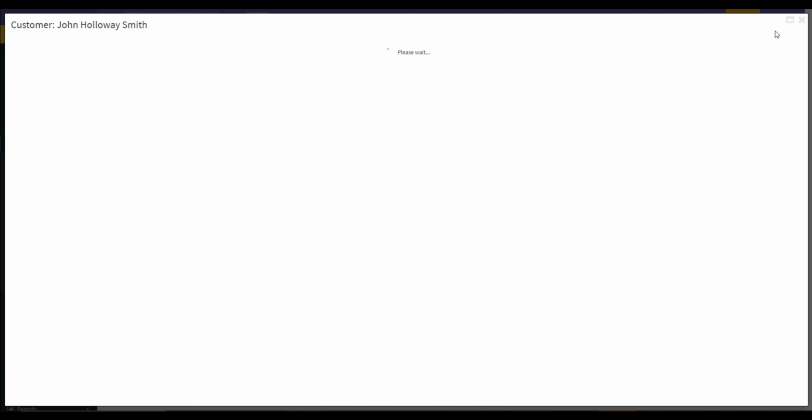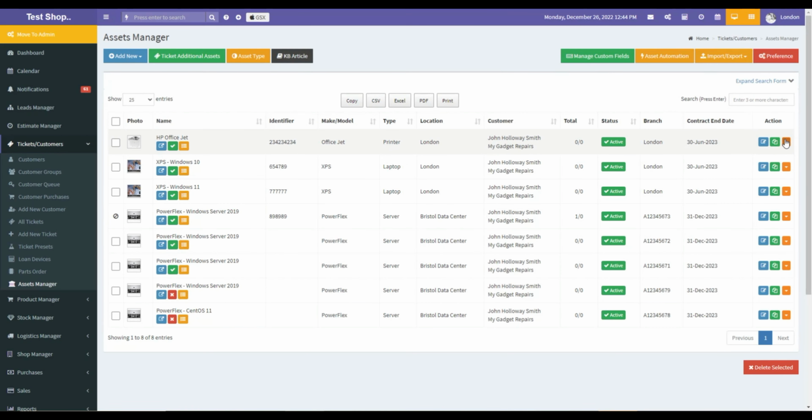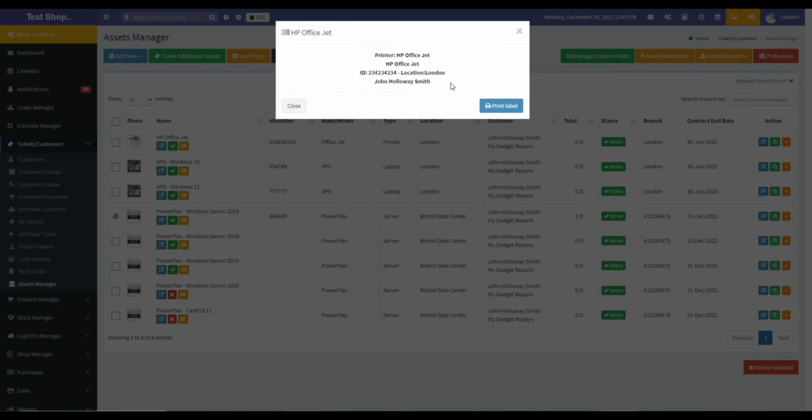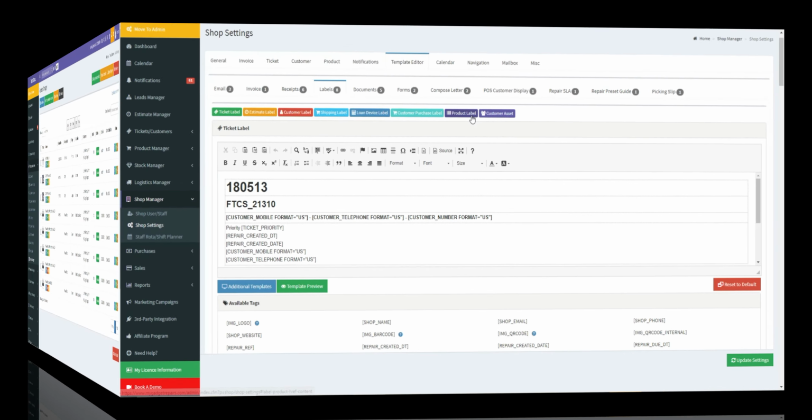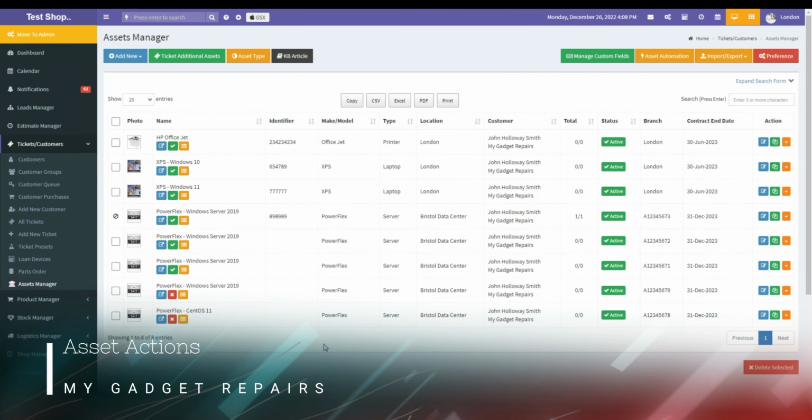Add New Ticket. This option will allow you to create a new ticket. Add New Estimate. This option will allow you to create a new estimate. Asset Label. This option will allow you to print asset labels. Please check the label template. Let's now explore the actions.